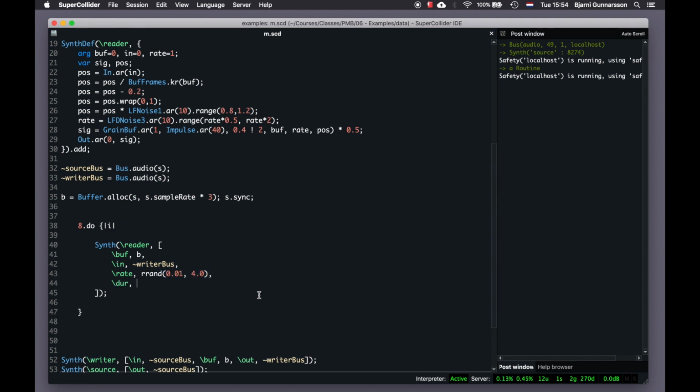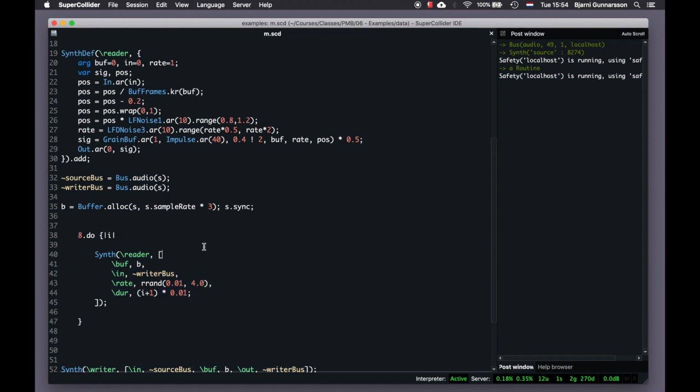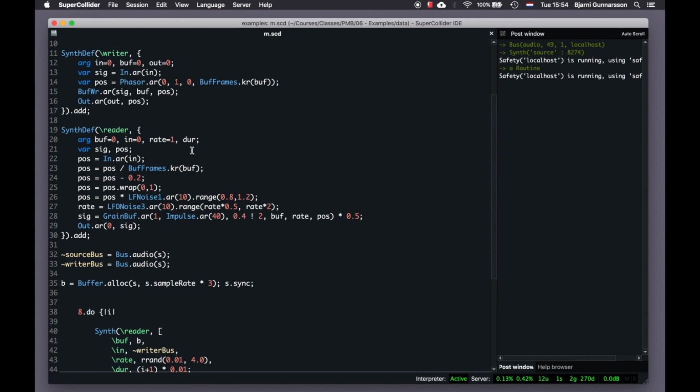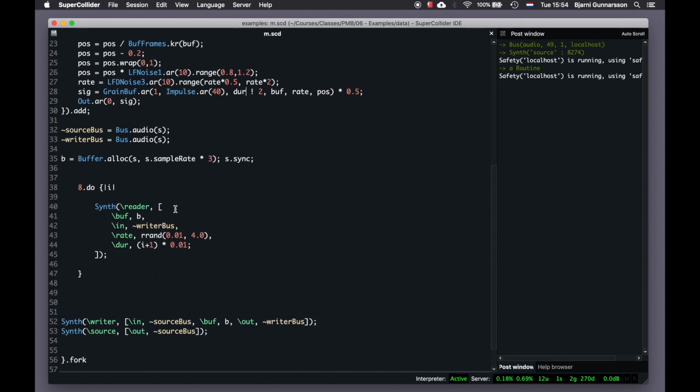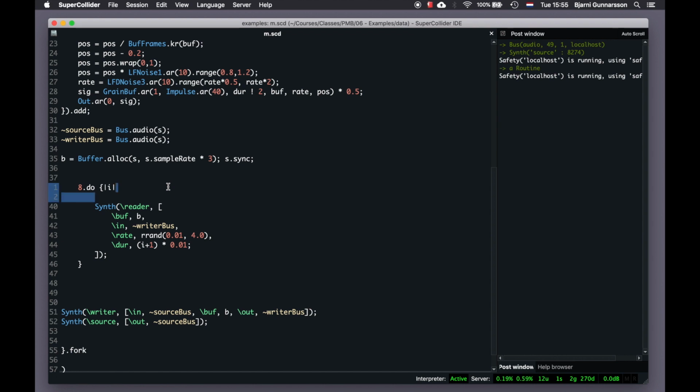Another one which is always very nice with granular synthesis to manipulate is the duration. And I'm going to be using the duration as the index plus 1, so that we have actually layers with very low grain duration and layers with high. So i plus 1 times 0.01, and I still need to add that then, duration to the reader, and I think that should be more or less it. Maybe need a semicolon here, make this a bit more compact.